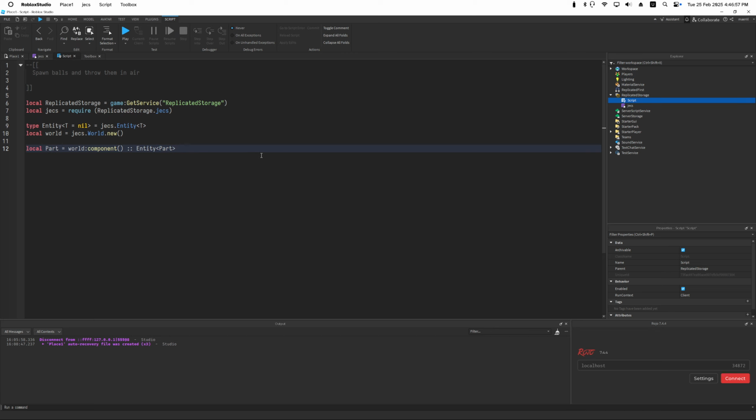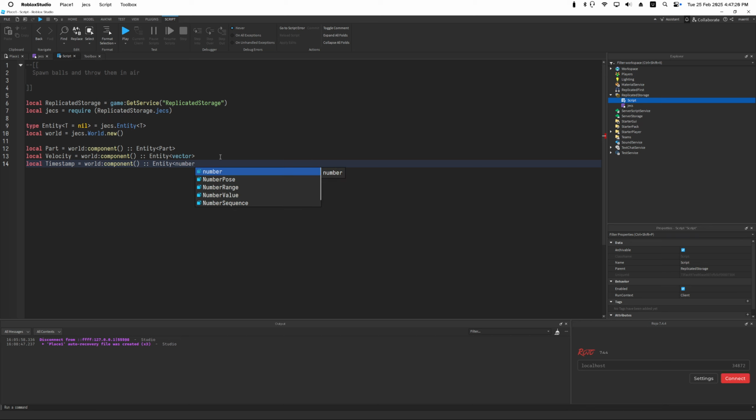Now I'm going to create another component called velocity, and it's going to take in vector. So the data type of this velocity component is vector. The last component I want to create is something called timestamp. And this timestamp only contains numbers. So we have our required components. So I'm going to create our first system.